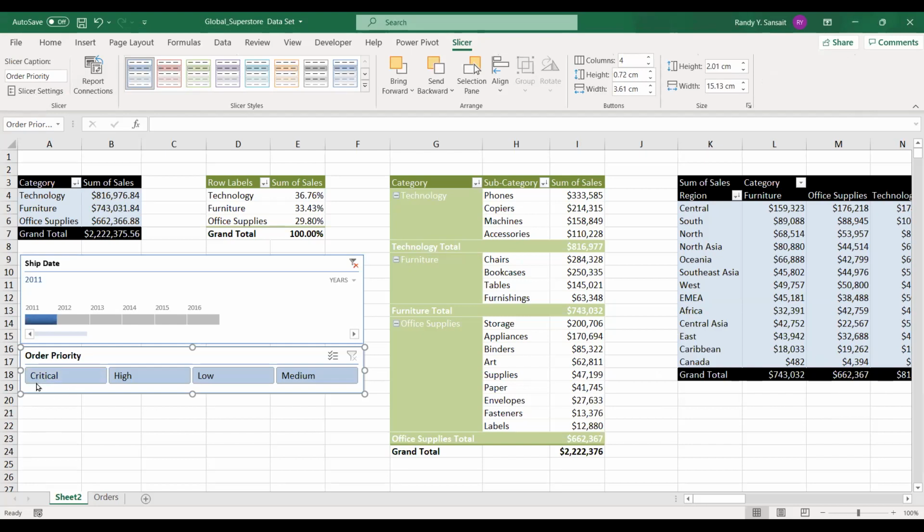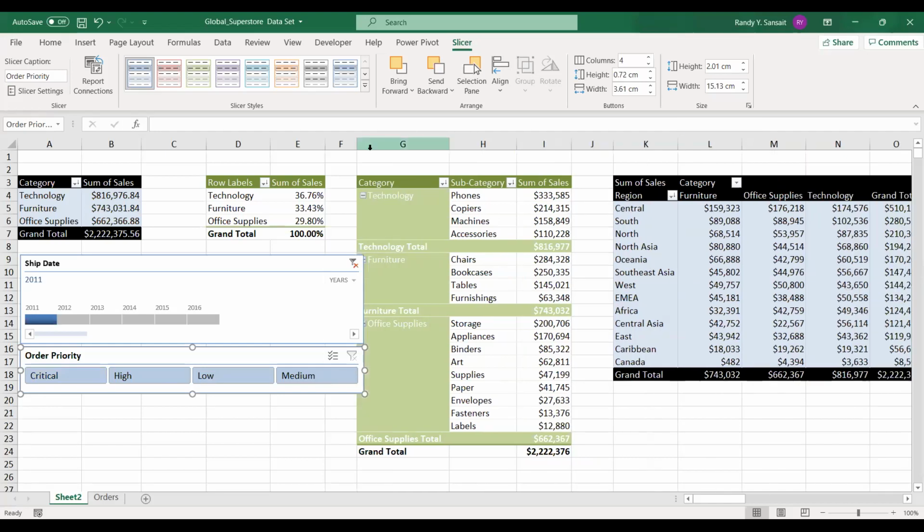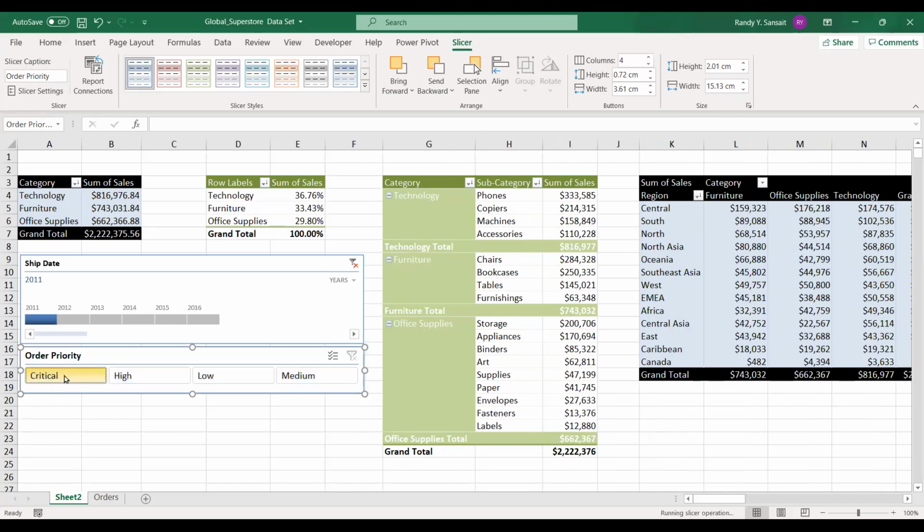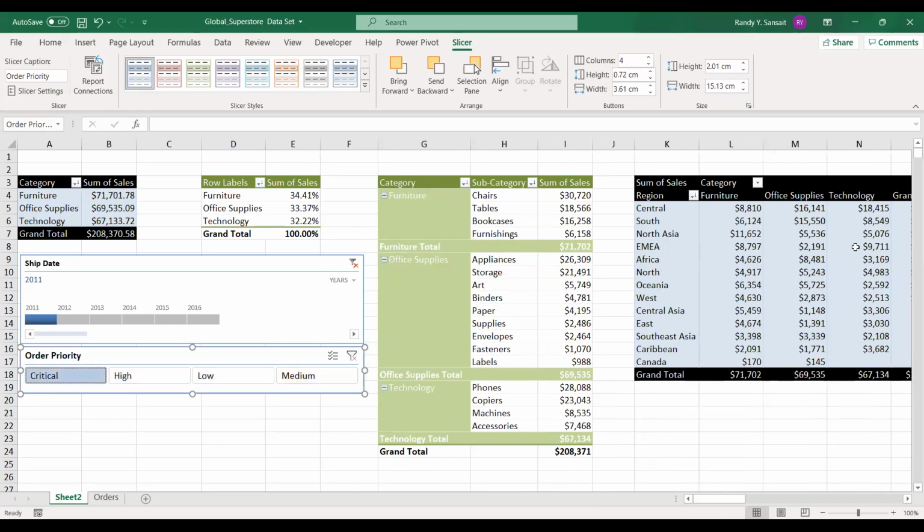...that order priority will be connected to the rest of the reports. Okay? So, let me show it here. Sorry po. So, I'll click critical now and you will see all of our data are adjusting according to the order priority critical. So, let me clear the ship date first.